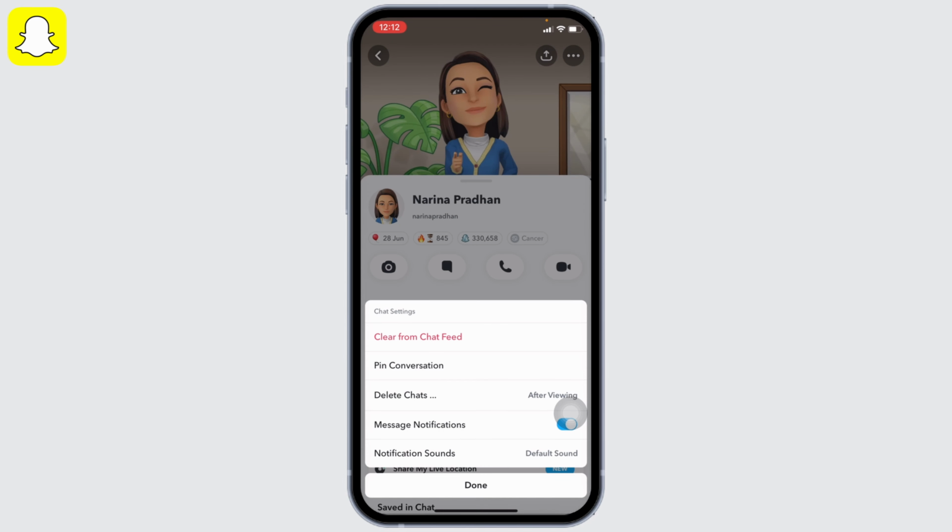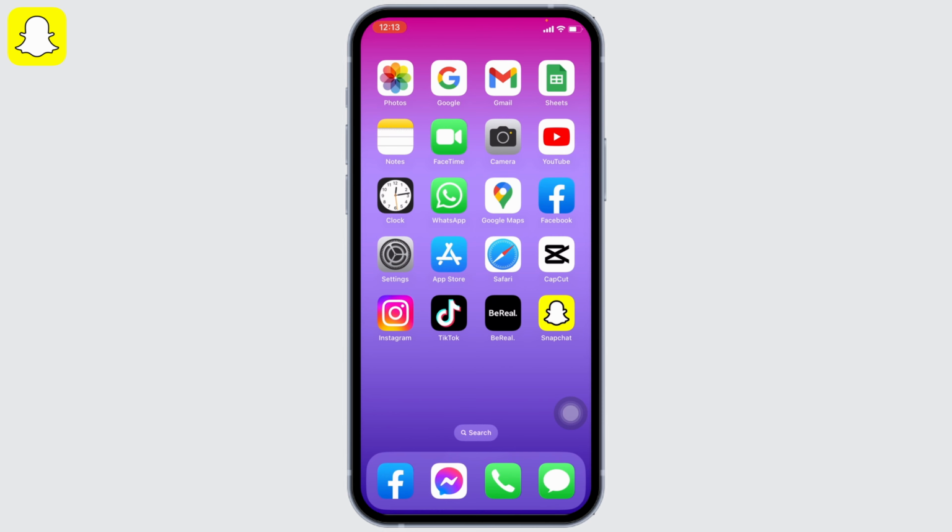Now this person will not be able to save any chat. You can apply the same process for other conversations as well. I hope now you guys are clear about how to disable the save option on Snapchat.